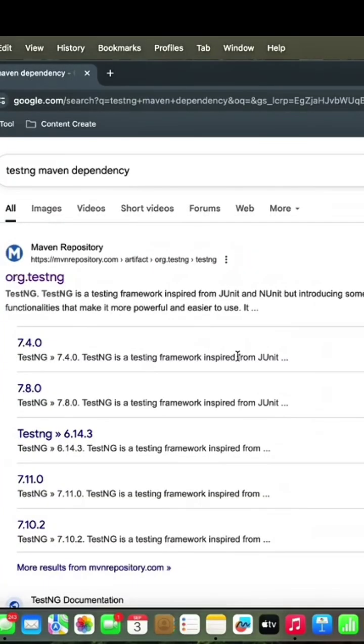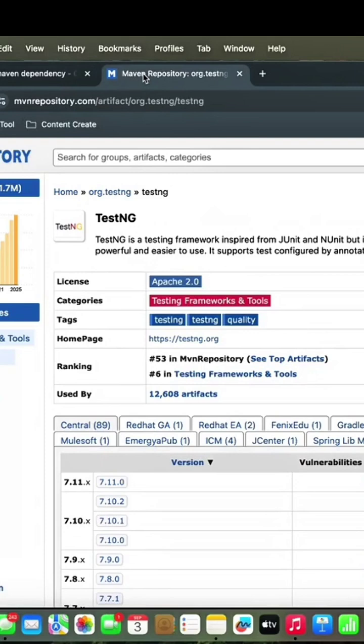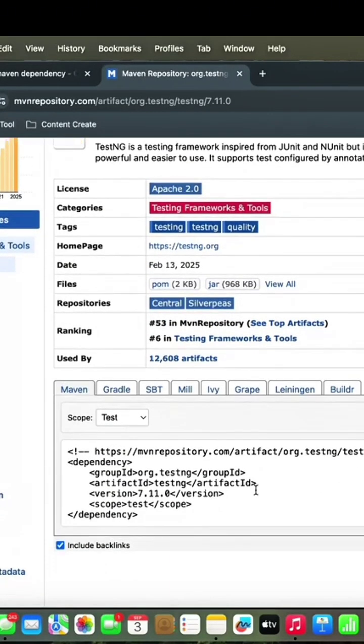A quick live demo. I'm going to copy the TestNG dependency from the Maven repository and paste it into my pom.xml. I Google TestNG Maven dependency. I select the latest stable version of TestNG. I copy the Maven dependency block.